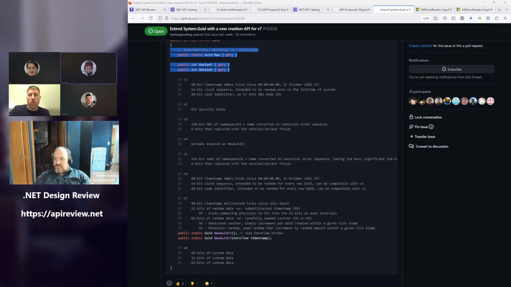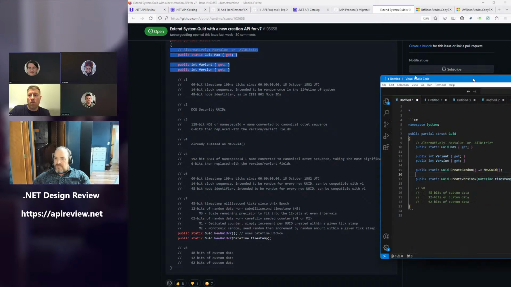It makes it very clear, I want random data, this is the one that gives me random data. And it would be an alias for NewGuid, like CreateRandom. But we wouldn't necessarily be tied to that implementation unless we wanted to guarantee that forever.